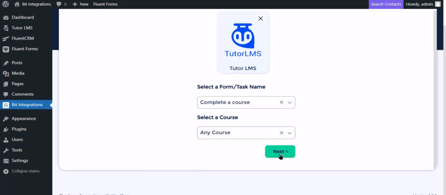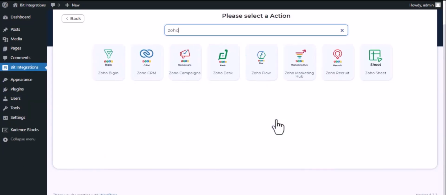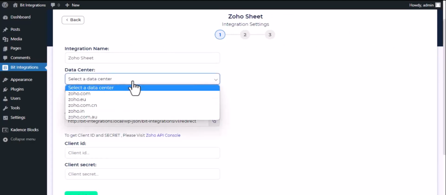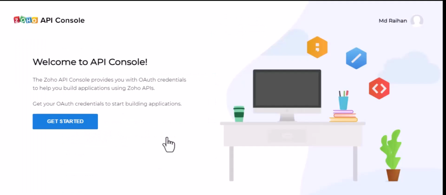Then click Next. Now here search and select Zoho Sheet. Here, give it a meaningful integration name and select the respective data center. Now for the client ID and client secret, please visit the Zoho API console.